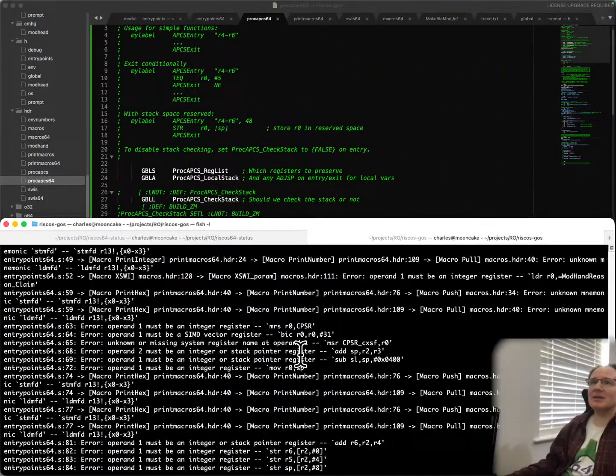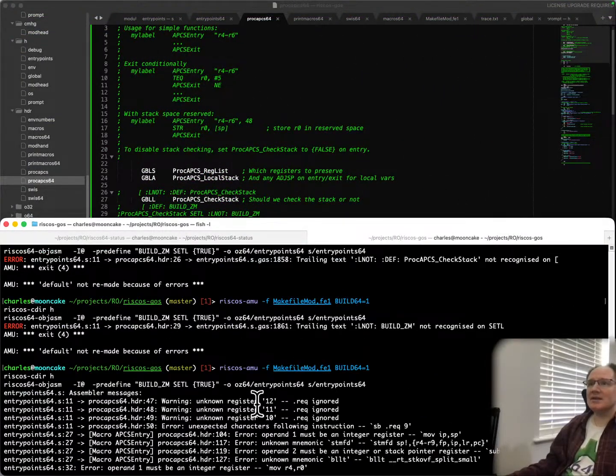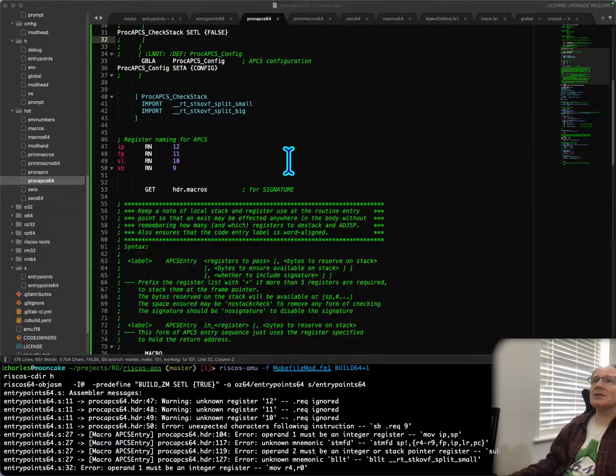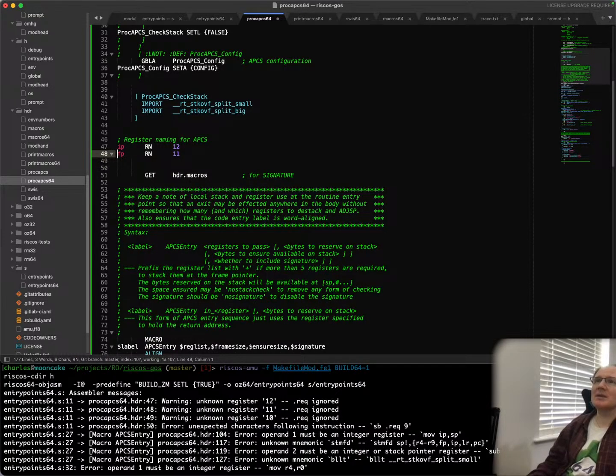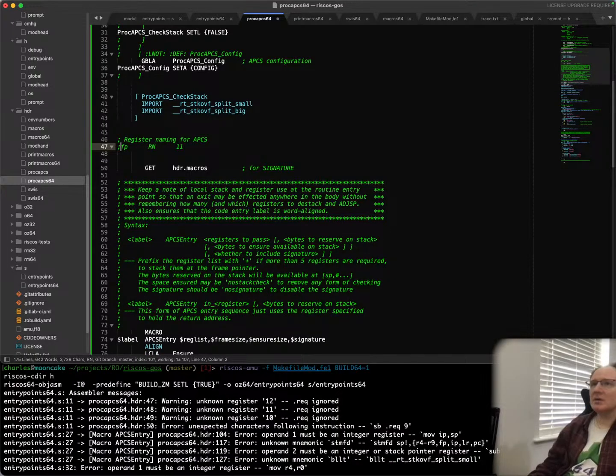So now it's failing to actually assemble it, and the reason is it doesn't know these registers. That's fine. It shouldn't, because the context is different. So register naming, IP. We don't have an IP. We don't have a static base. We don't have a stack limit. We do have a frame pointer, and I think that's already named. So we actually want macros 64 here.